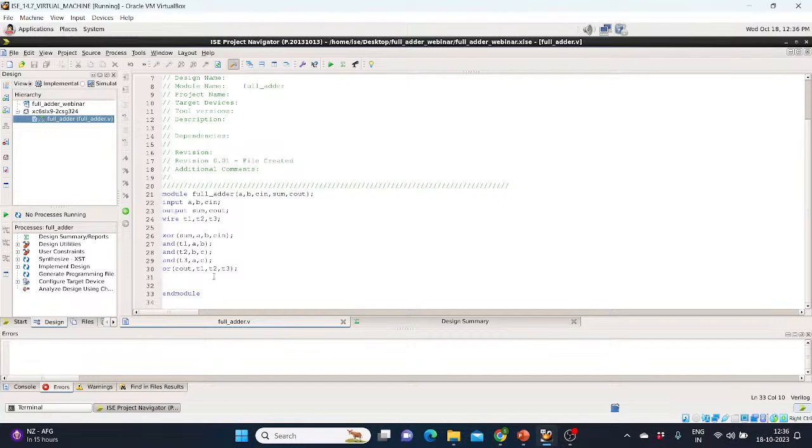Here we have the code, and here you have to click on save, select this one, and we are going to synthesize this one. On the left side you will have the display symbol, right? Just click on it. If you want to check whether your program is right, or if you have any errors, click on this plus symbol. Here you will have the check syntax. Just double click on it.